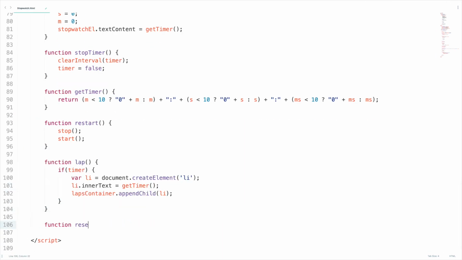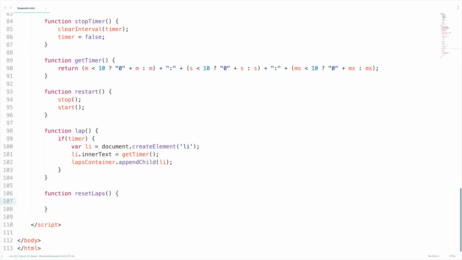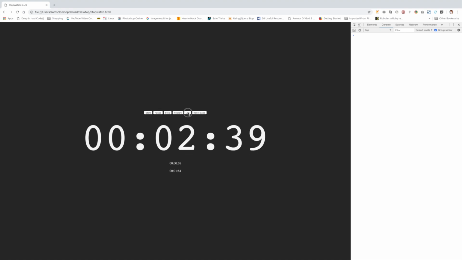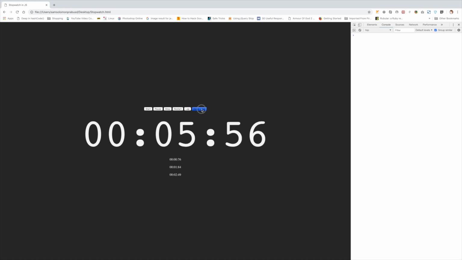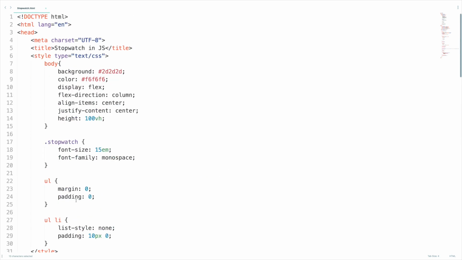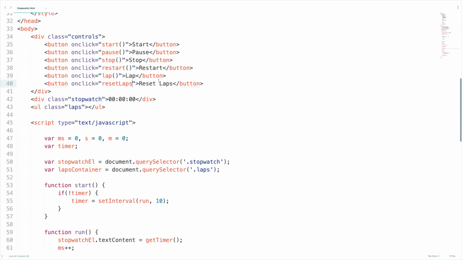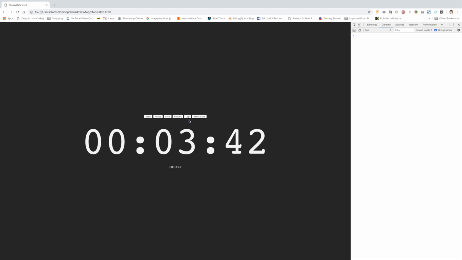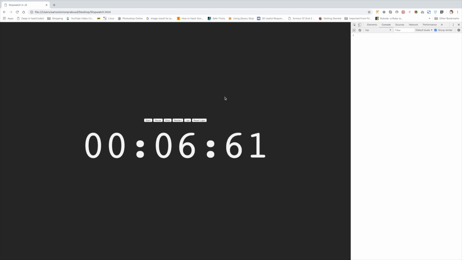Now write the method for function reset laps. Here we are going to just reset the content of that UL container. That's very easy. Laps container dot innerHTML equal to the empty string. That's it. Okay, let's give it a shot. Let's start. Lap, reset laps. Oh my god, that's not working. Everything looks fine. Okay, this should be the method call. Open bracket, close bracket, I missed it. Now let's give it a shot. Start, lap. Yeah, it's working fine, right?